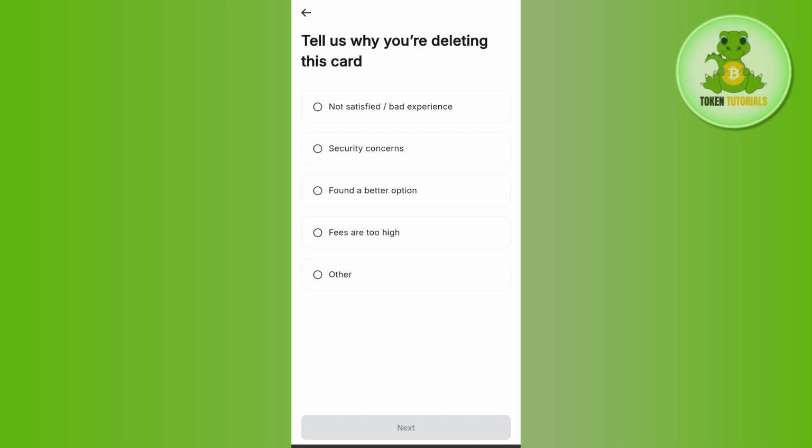If you want to basically use the virtual card again in the future, then you need to apply for a separate virtual card, which is going to cost you money again.